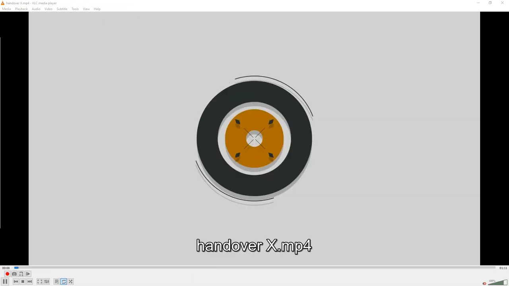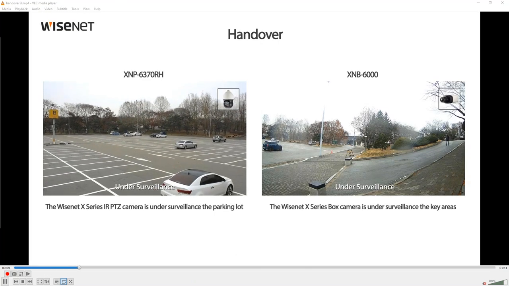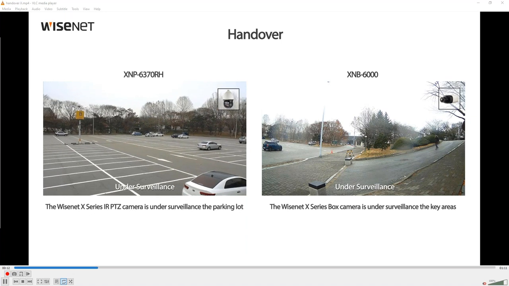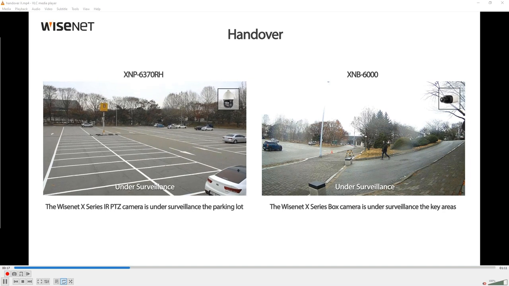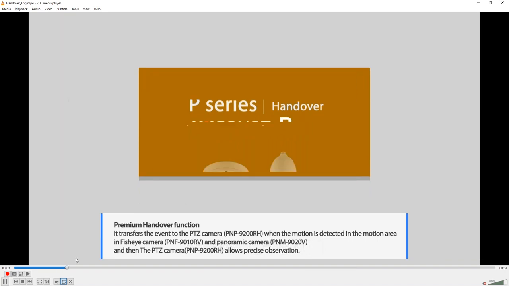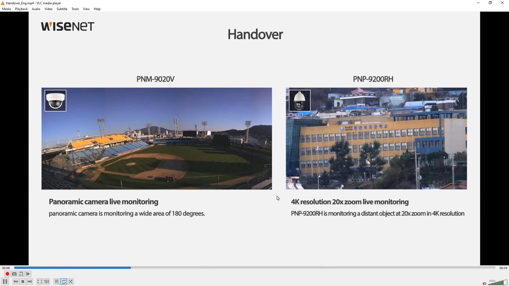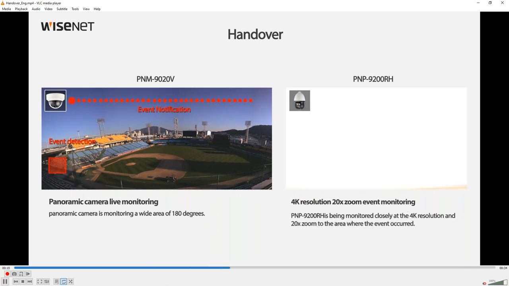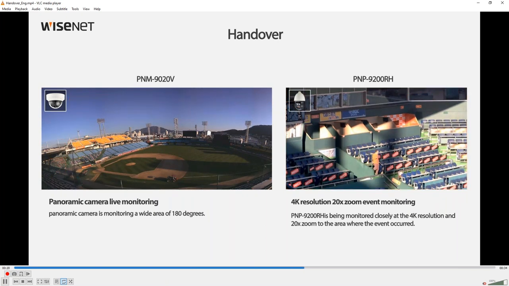Okay, another example. Let me see. Handover. Okay, so this is another example. On the left side, there is a camera with a wide area monitoring. And on the right side, I have a zoom camera which can move left, right, up and down. So now it changed the position to the area where the person is walking in the stadium.